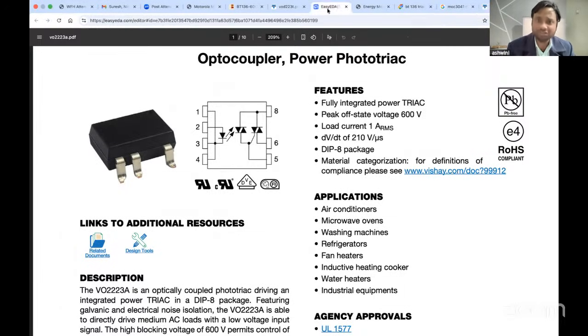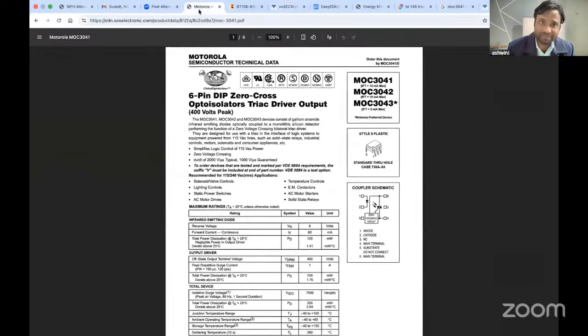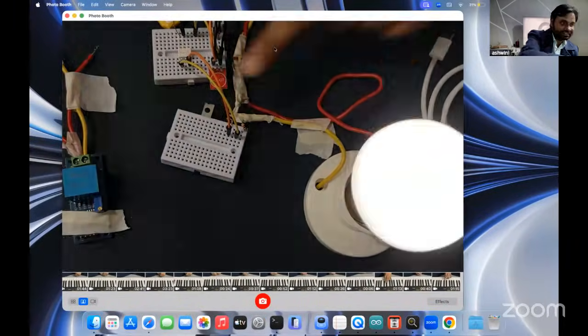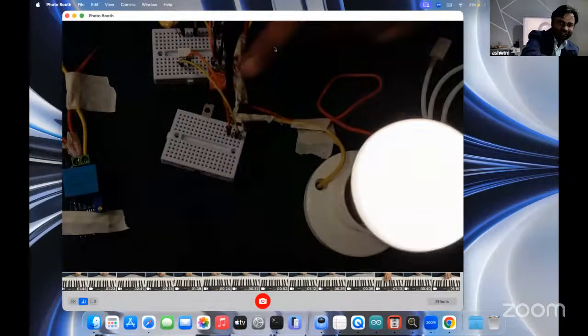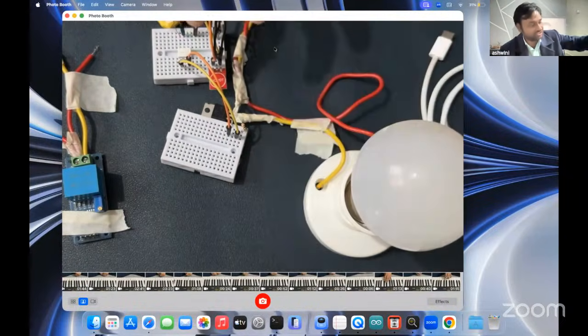I can also use the combination of this BT13006 IC and MOC 3041 IC. I can make the solid state relay. So there are lots of ways to make the solid state relay in just 30 rupees, 20 rupees. You can add the touch switch using this, like here. Whenever I touch it, I can light up the bulb. Okay, so it's a very simple circuit. I can control the AC appliances using this DC signal. I can simply touch it.